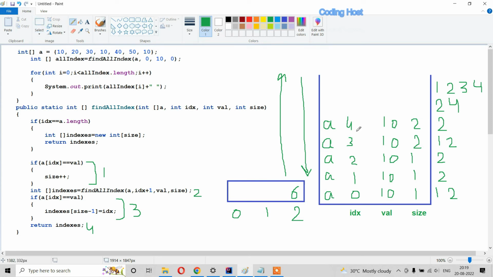So now we are in the method where index is 4. So now you can see that it will check if array of index equal to val. So you can see at index 4 element is 40. So this if statement is not going to execute, and it will also return this index array as it is to this method where index is 3. So you can see that this line number 4 has been executed, and then this method will get removed from the stack.